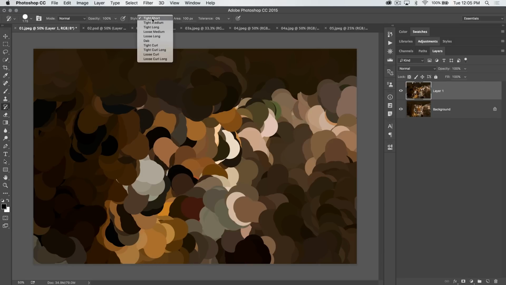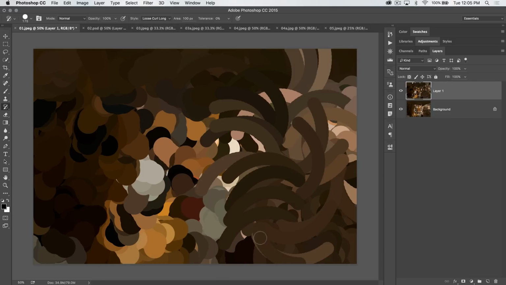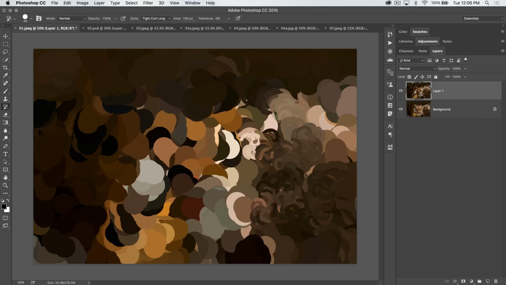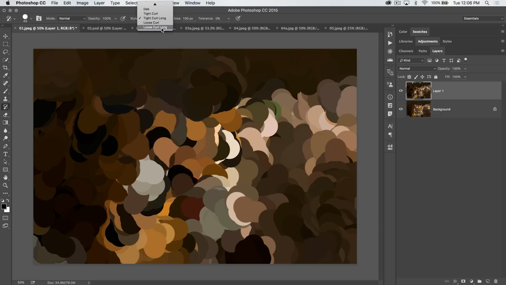So I'm going to switch my style from tight short to loose curl long, and you've probably seen this if you've looked around at the art history brush at all. It's just these long, sausage-like links. I don't like that one much. Tight curl long is more like very tight loops, and as the brush gets smaller, they start to look more and more like circles. All right, not a huge fan of that either. My favorite is the dab, and I also like tight short. Tight medium and tight long are not bad, but dab is most like a paintbrush.